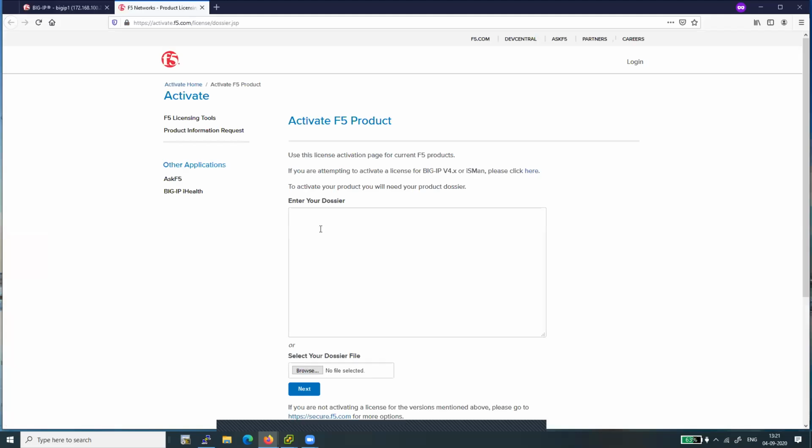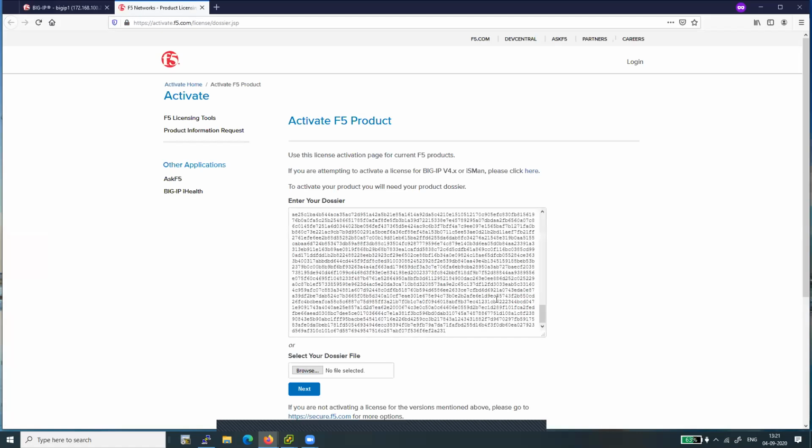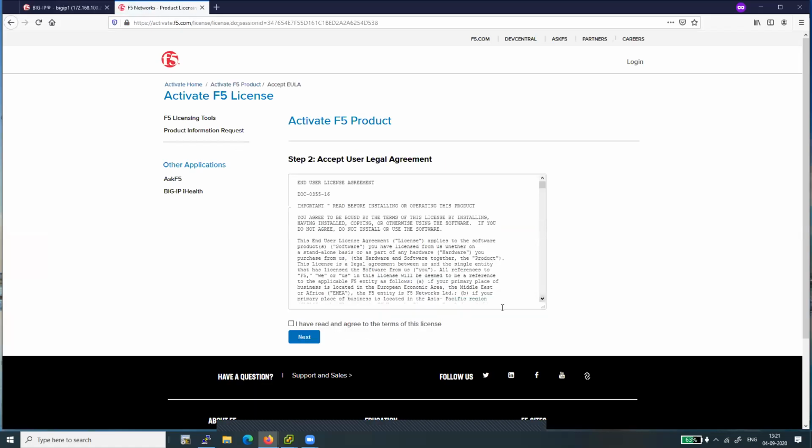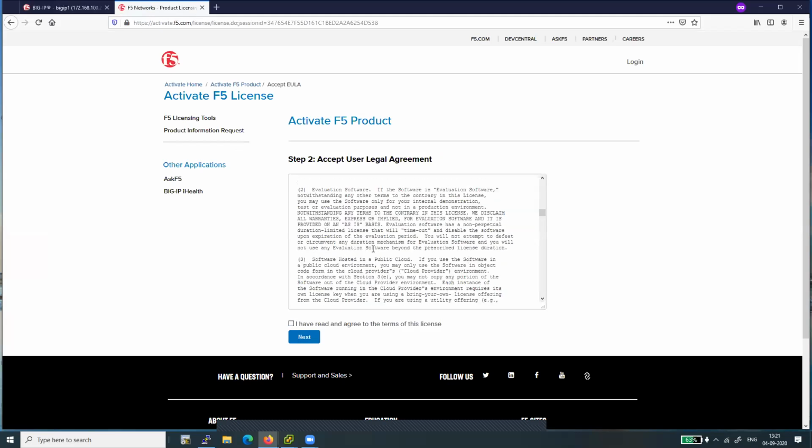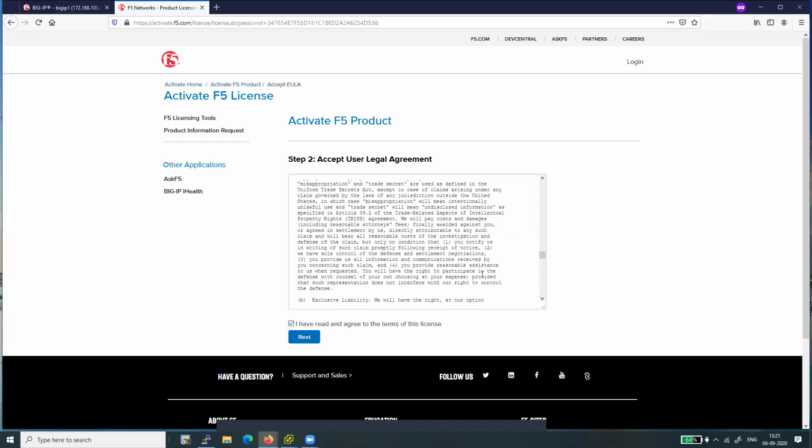In this website, enter your dossier, what you have copied, and click on paste. If you have it as a file, if you have downloaded it, you can also browse to it and click on next. All right, just read it out completely, select yes, and click on next.